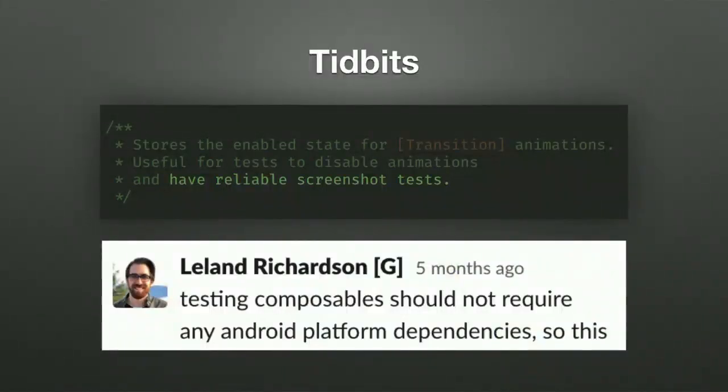And the other thing about testing is that Leland, one of the main guys that works on Compose, says that testing composables should not require platform dependencies, which means we should be able to run screenshot tests and basically every test for the views without an emulator or a physical device, which is a huge win for development speed.